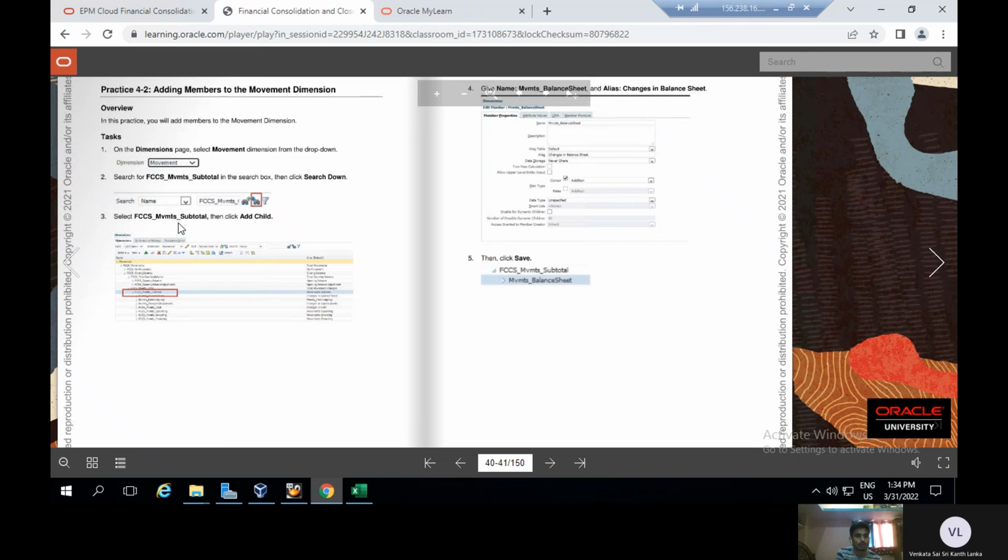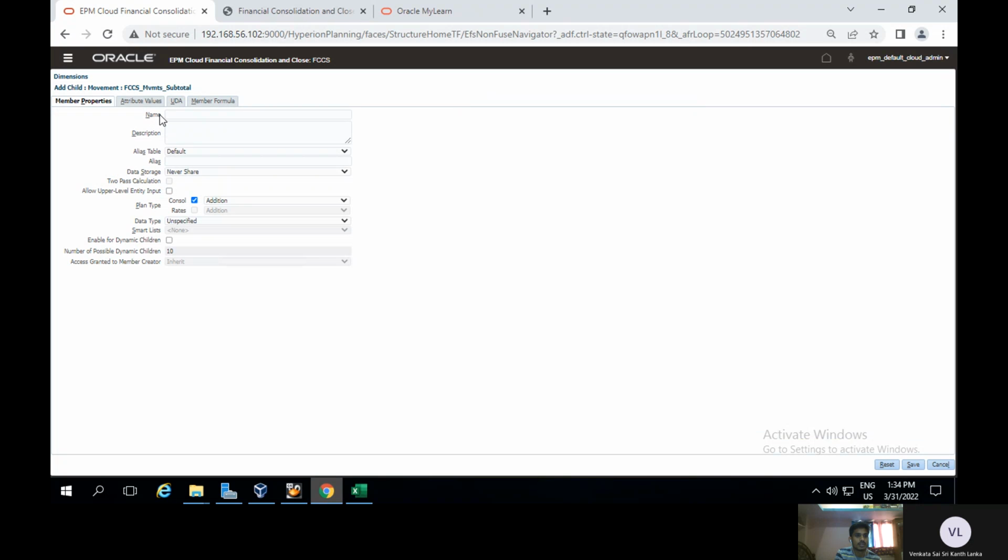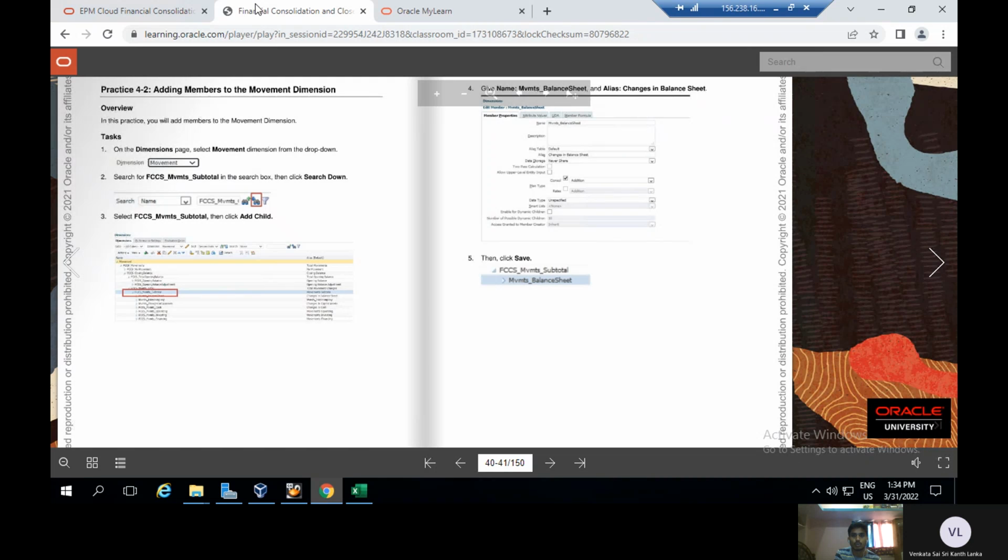Select FCCS movement subtotal and click on add child. Now give the name as movement underscore balance sheet and the alias as changes in balance sheet. Then click on save. Click add child for this. The name is that. Let me go to the activity guide. So movement underscore balance sheet.